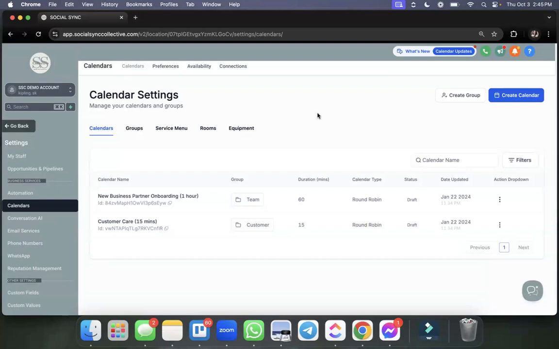So if someone is trying to book me on October 10th and I've already slotted out that I'm unavailable, so let's say I have an appointment from 10 to 11, when they go to try to book me that day, they are not going to see that time slot available. So Social Sync talks to your Google Calendar to be able to determine when you are available.